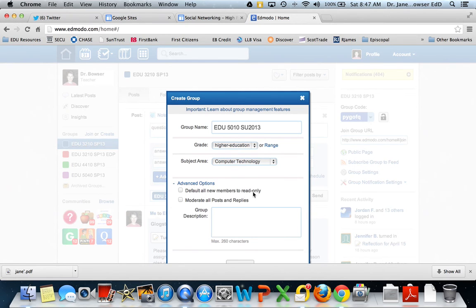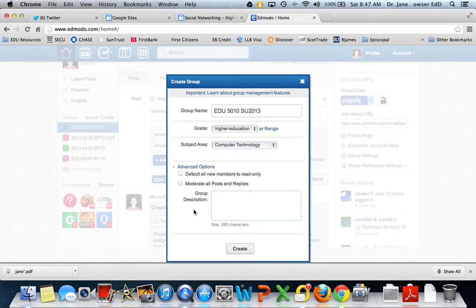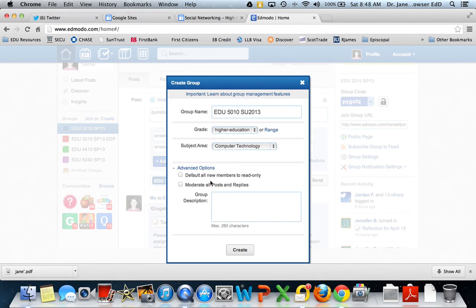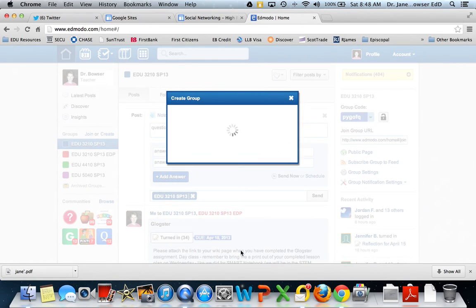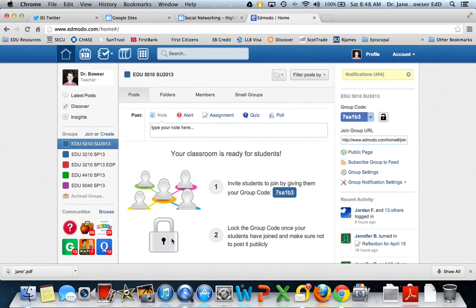Default all new members to read only, moderate post and replies. You can decide what you want, or if you want a group description. These are all just not required, but things that you could do. I'm going to click create. My group is now created.